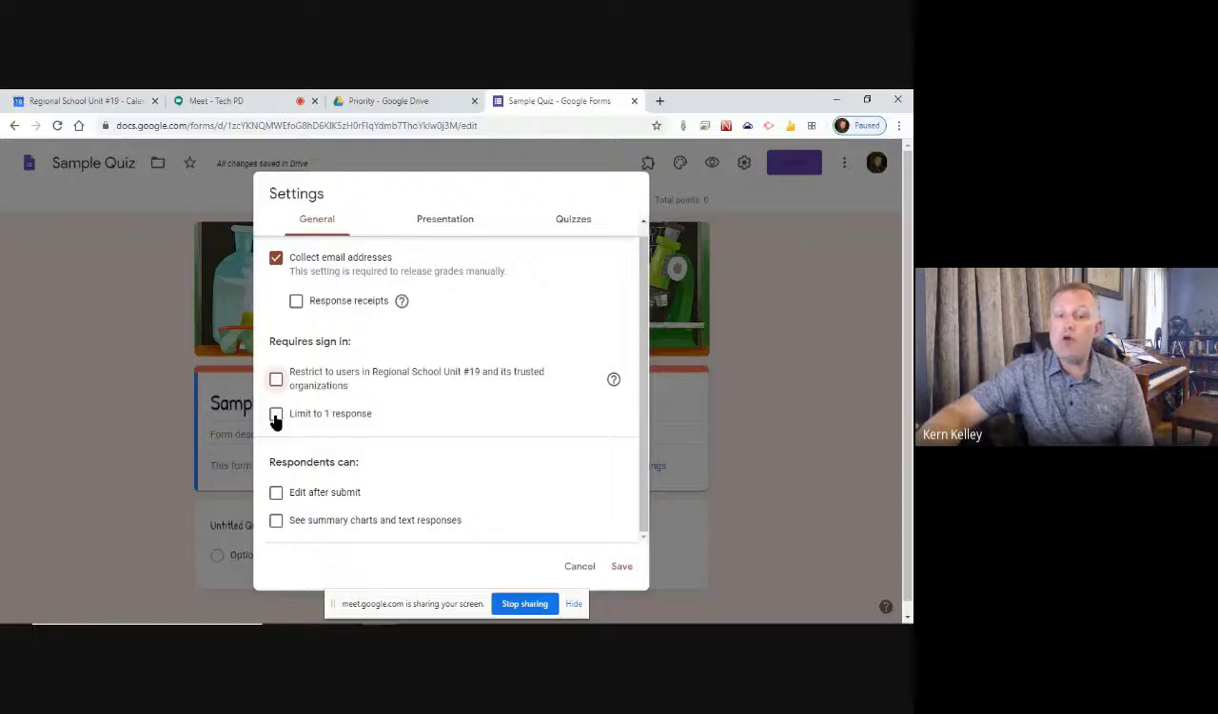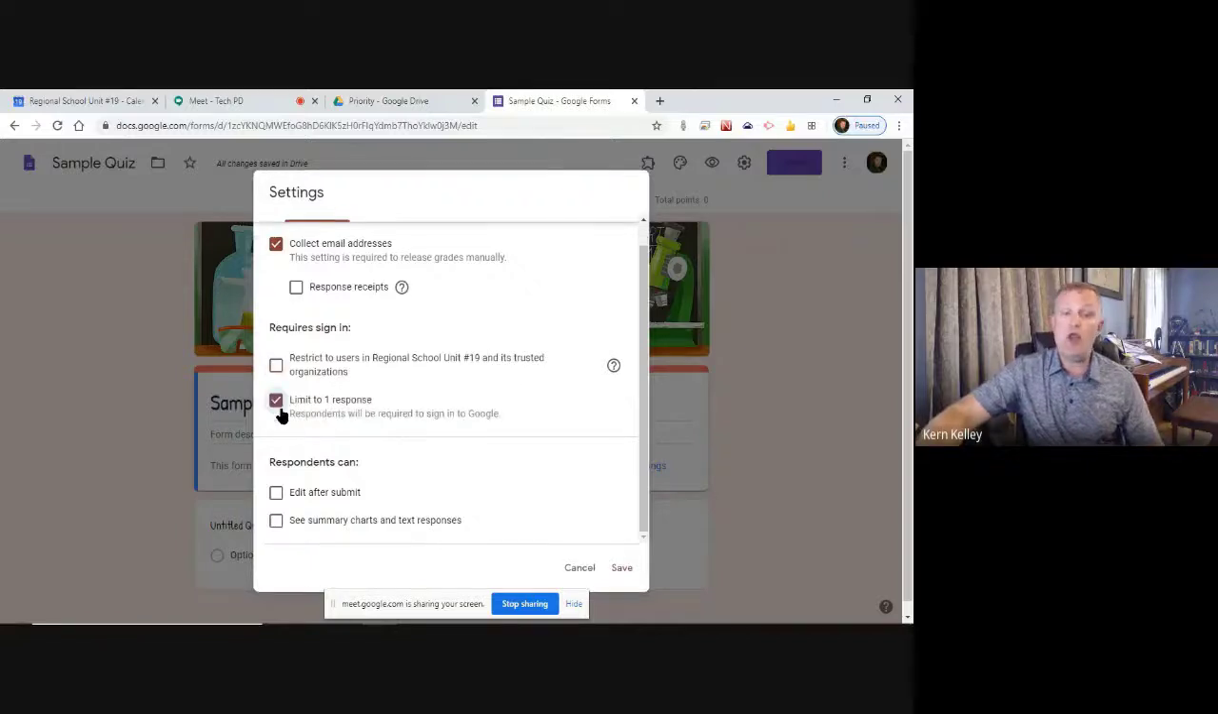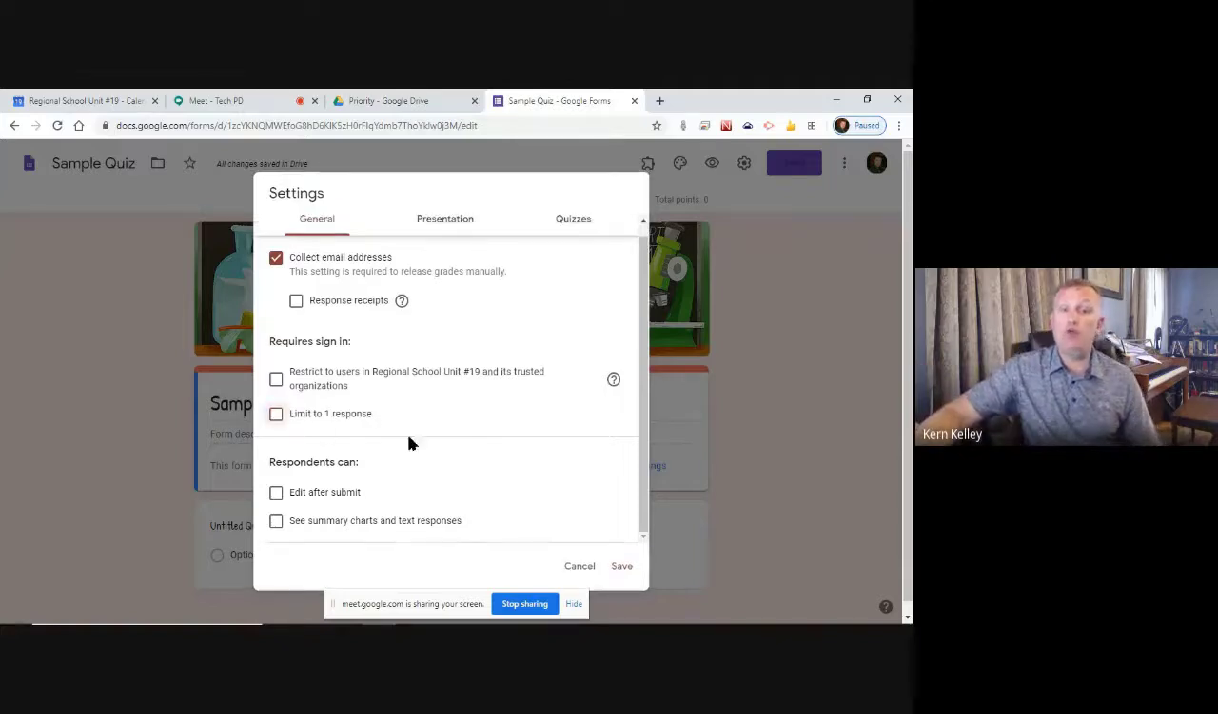Do I limit to 1 response? So if you're doing a quiz and when they're done, they click submit, and that's it. They can only do it once. You would turn that on. Again, they're signed in with a Google account. That means that when they go back to it, it'll say, oh, you've already done this once. You can't do it again. Again, depending on your needs, that might be a situation. I'm not sure if you want to or not.